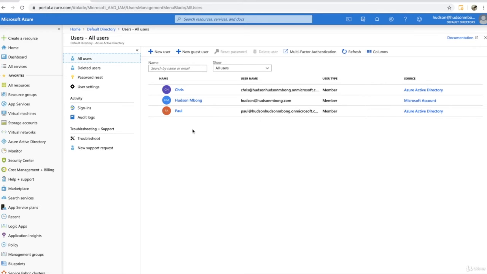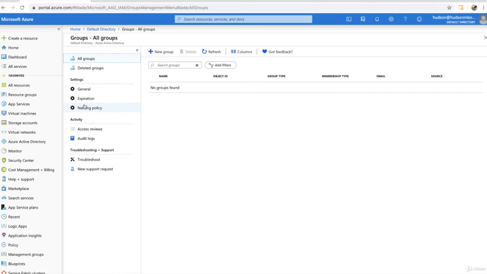Currently in Azure Active Directory, I have created 3 users. Chris and Paul are users I created while logged into the Azure portal. My Microsoft account was automatically added to my Azure Active Directory tenant when I signed up for Azure. No groups have been created yet. I will create 2 groups of users.